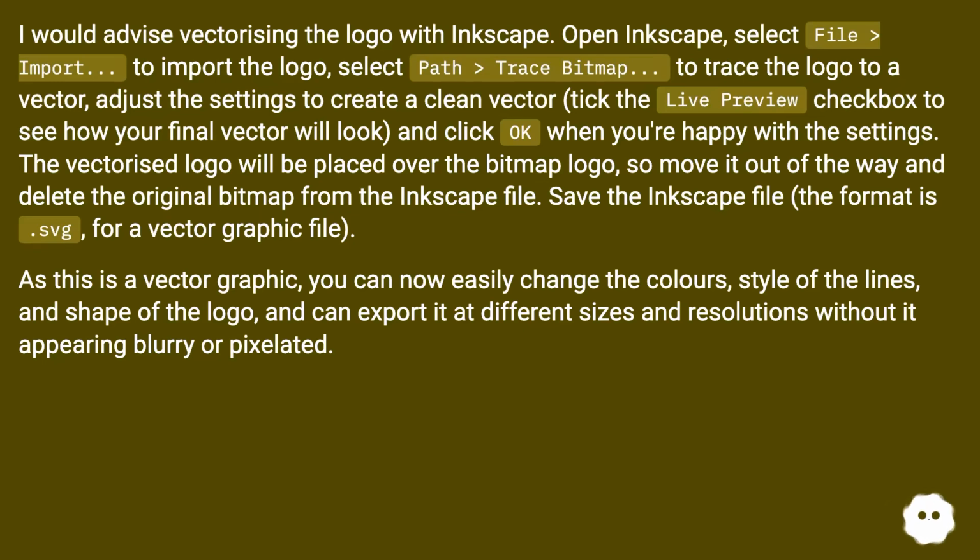The vectorized logo will be placed over the bitmap logo, so move it out of the way and delete the original bitmap from the Inkscape file. Save the Inkscape file. The format is .svg for a vector graphic file. As this is a vector graphic, you can now easily change the colors, style of the lines, and shape of the logo, and can export it at different sizes and resolutions without it appearing blurry or pixelated.